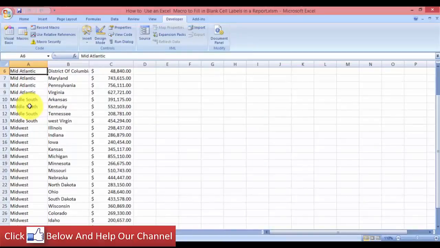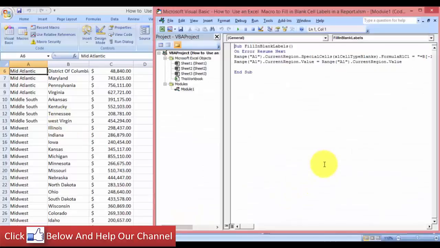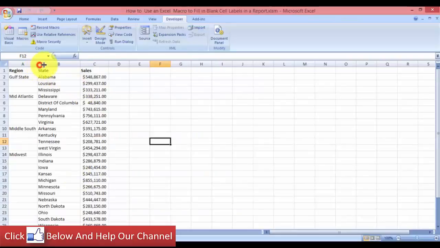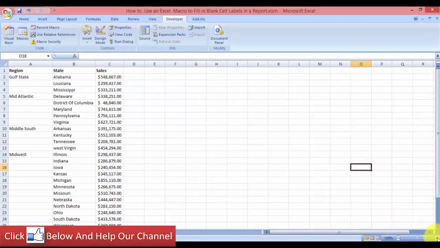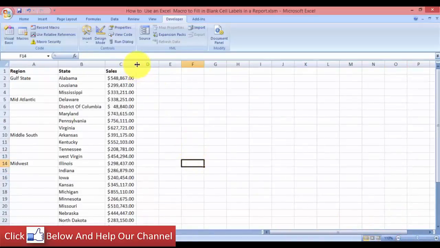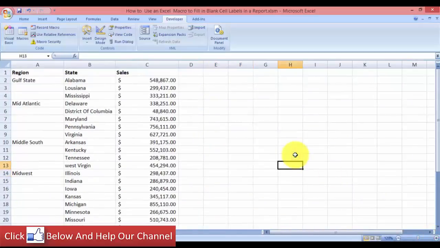Now what I want to do is show you a different method. We already did the macro. Now I'm going to tell you how you can do it with a different method, which is also a very quick method, by using the go to special function. Over here I have a copy of the data set. Let's make this a little bit bigger so that you can see much better.